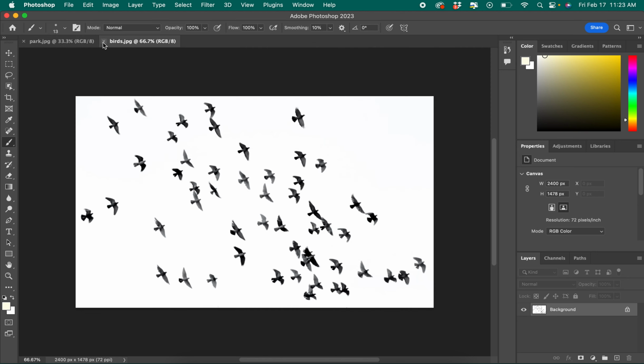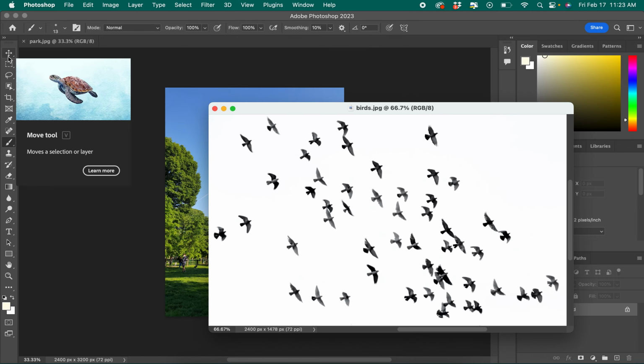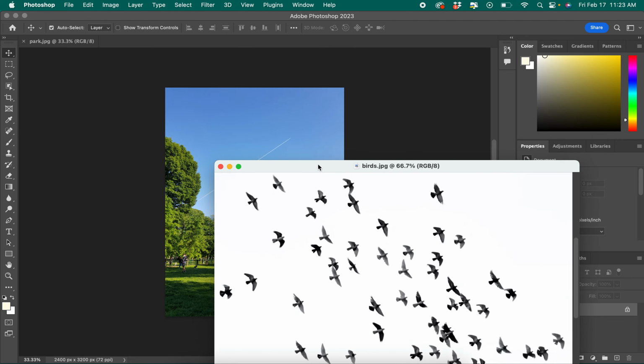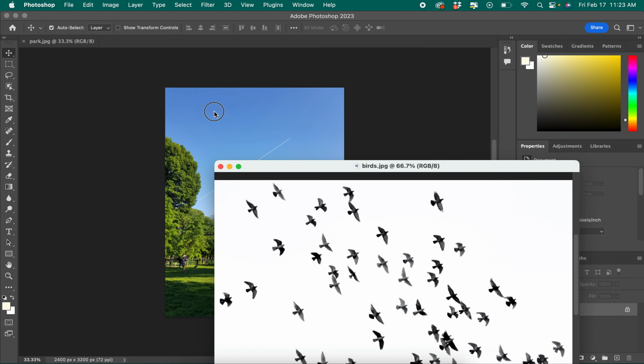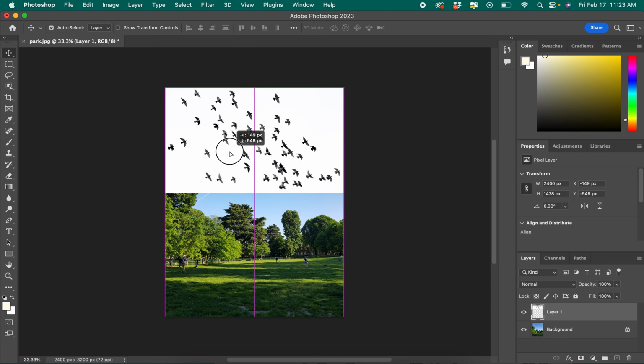When you open multiple images, they show up as separate tabs up here within the Photoshop frame, but you can pull on those tabs to separate those windows out. I'm going to use my Move tool, which is at the top of my left-hand sidebar, to move this bird's image onto my background with the sky. I'm just clicking and dragging on the image and then dropping it. From there I can move it around.